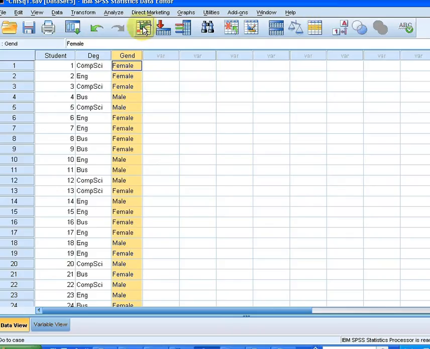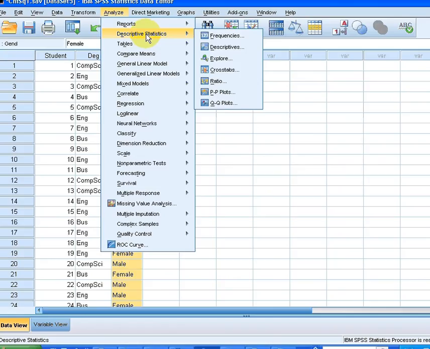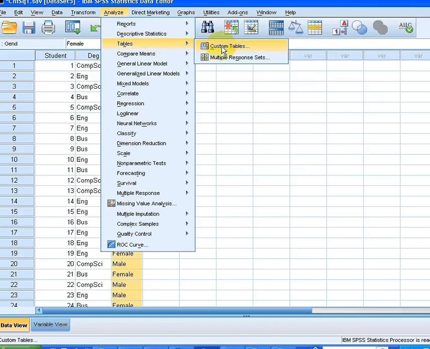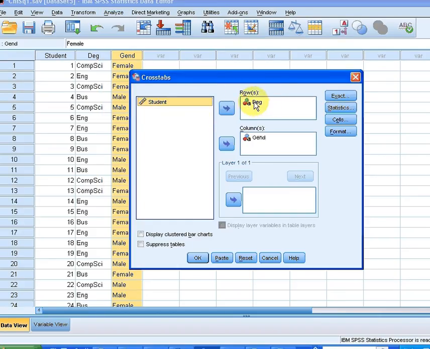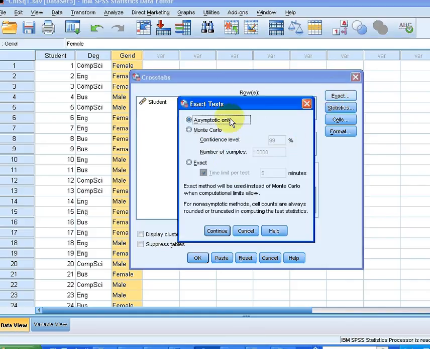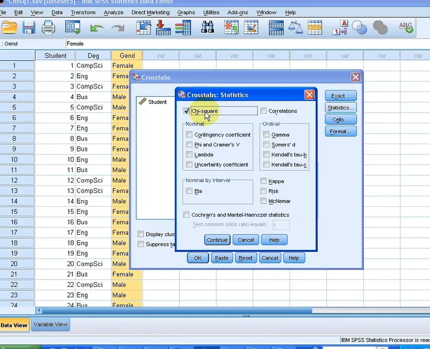So we go to Analyze, Descriptive Statistics, and here to Crosstabs. This is cross tabulation. I'm going to click on that. Now I have two categorical variables here, degree and gender. It doesn't really matter which way I put them in, so I'll just put them in like that. Let's have a look at the options. Exact, there's nothing there that I'm going to talk about now. Chi-square test statistic, we're going to select that.